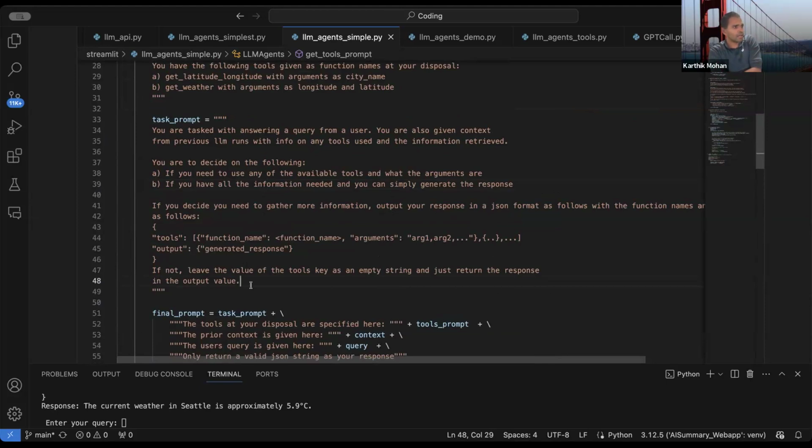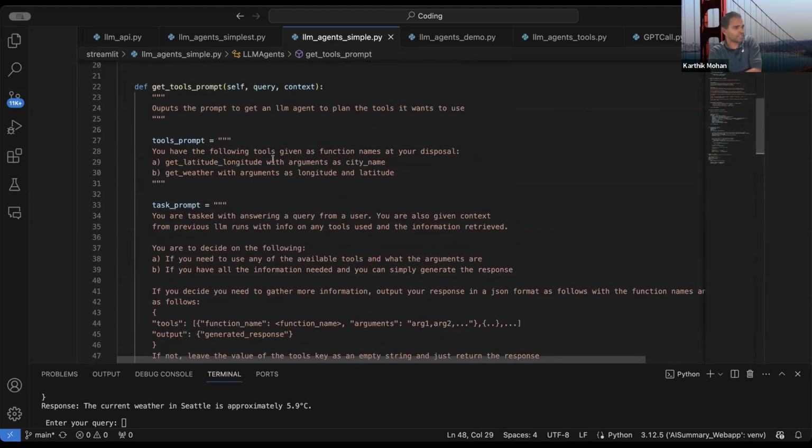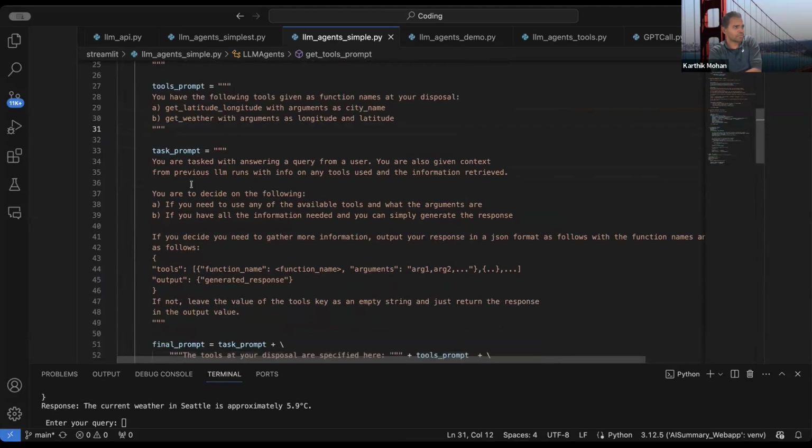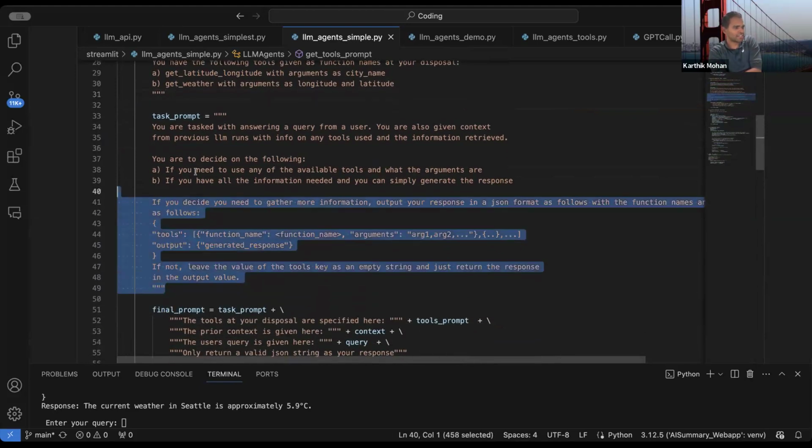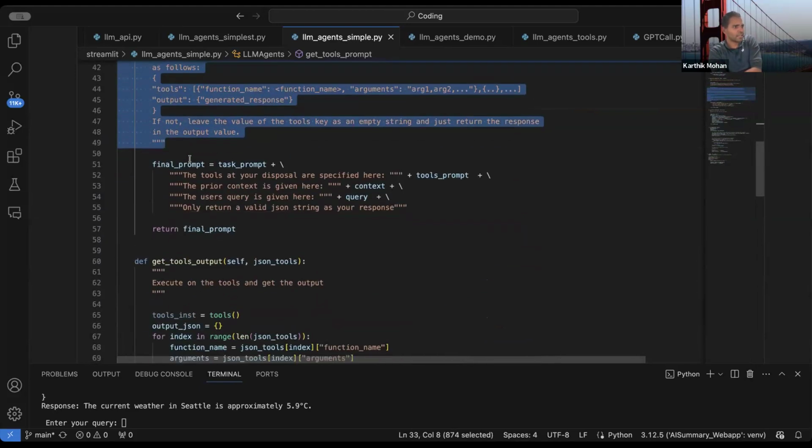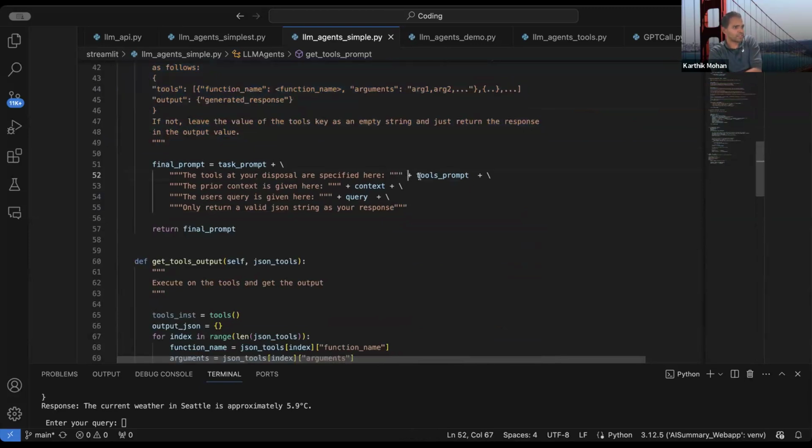But here, for example, if we had to do all of this from scratch, then you have a prompt for the tools. What are the tools at disposal? What's the task that the agent is supposed to implement? And then there's this final prompt that puts together the tools prompt, the context that you already had from before, and the user query that's actually being asked. Then you say, maybe return just a JSON string, because I can parse a JSON and then actually execute the tools and the commands in there. That's how this is set up.